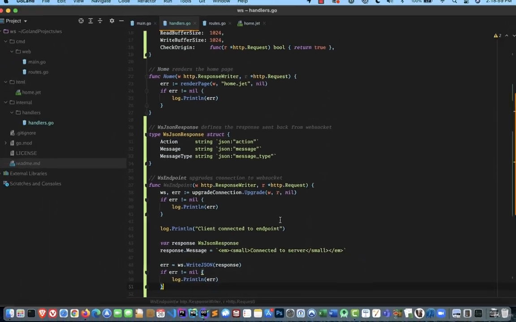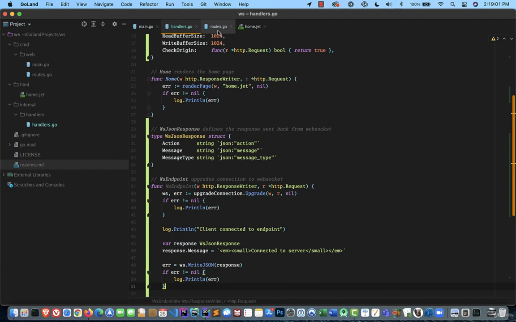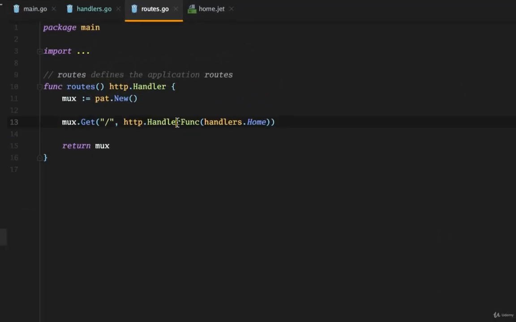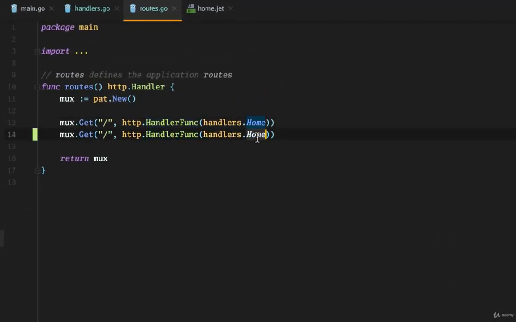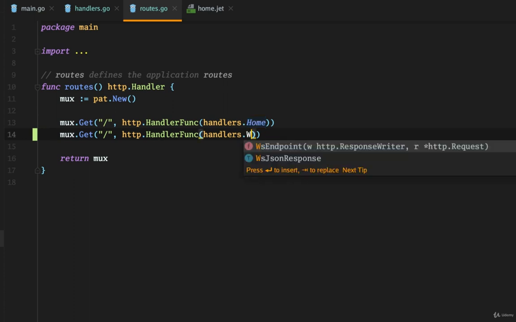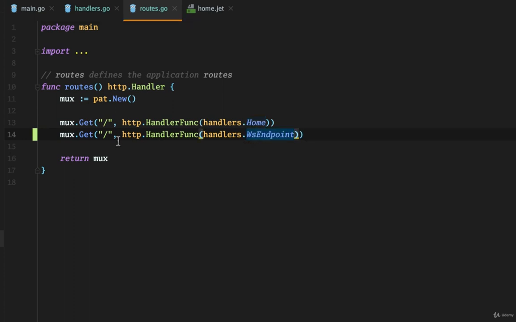That gives me an endpoint. So I need to actually set up a route to that endpoint. So let's go over to here, and let's just duplicate this route. Instead of going to handlers home, we'll go to handlers WS endpoint. And instead of a slash, we'll listen to WS. So this will be the URL we call from our web page that we're sending to the end user. So we need to go into that web page and add some JavaScript that allows us to connect to the WS endpoint and see if we connect. And we'll take care of that in the next lecture.